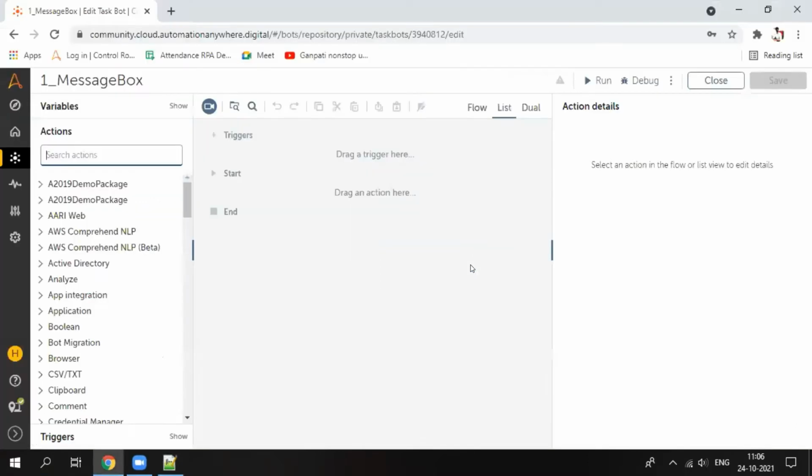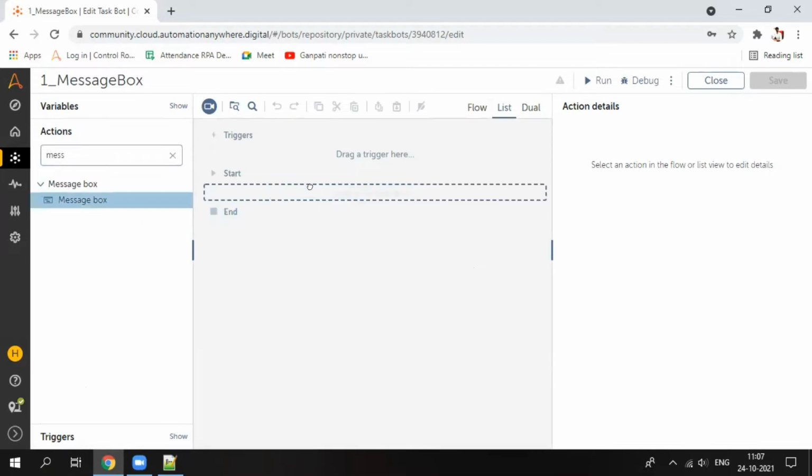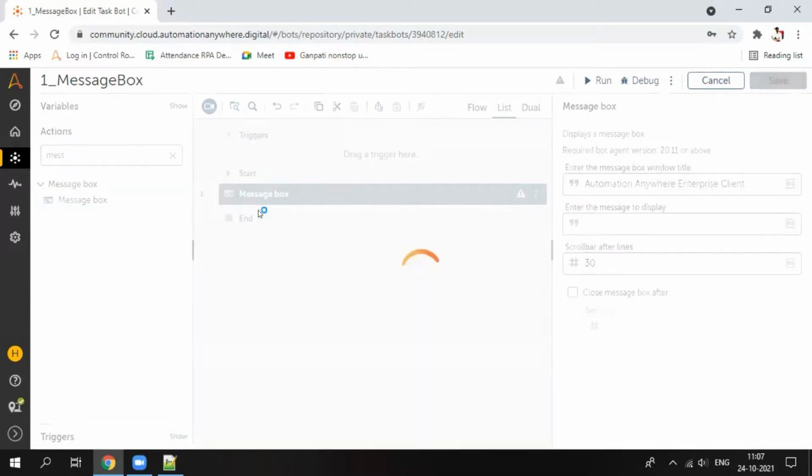So in A 2019, you do not need to write any code or anything like that. Everything is available. You just need to drag and drop things. Now simple. If you want to display something with the help of a message box, search for message, and here you will get that action. Double click on the action, or drag and drop that action into your start and end node. Okay, clear up to this point?